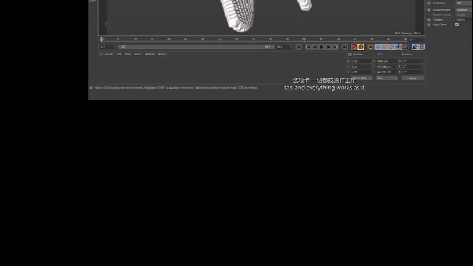But on the other hand, we cannot assign our own model to the matrix object. The solution is that we convert the cloner to the object mode, place the matrix object in the appropriate tab, and everything works as it should.